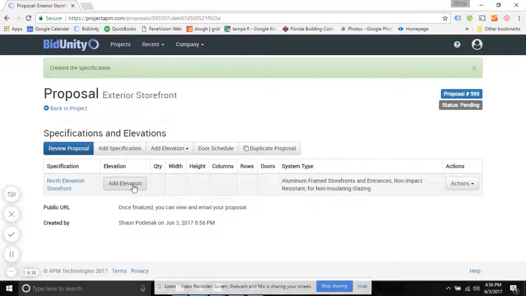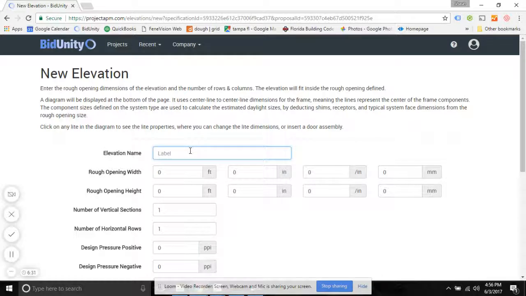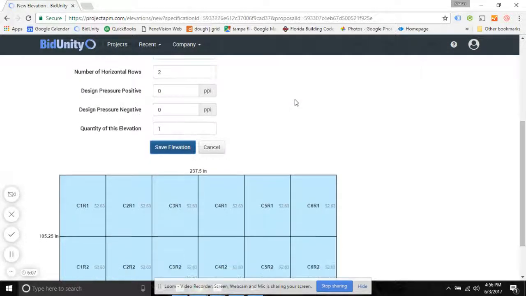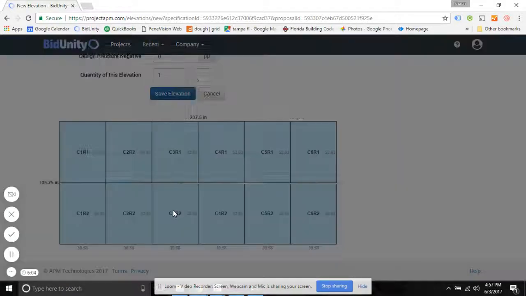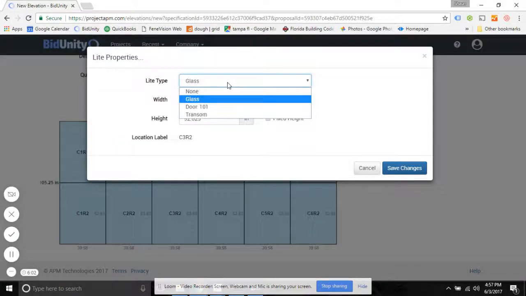So you're going to add an elevation. Again, you might call this something descriptive like entrance. Roof opening width, let's say it's 10 feet and 120 inches. So that's going to actually give us 20 feet. It could be 9 feet tall. It could have 6 vertical sections and 2 rows. And that's going to give us a drawing, which we're working on revising how the drawings render right now.